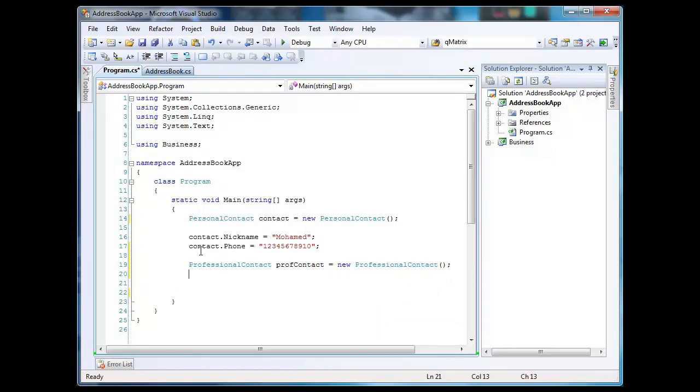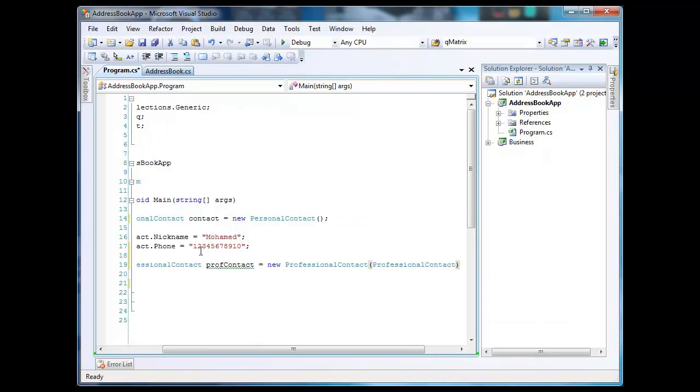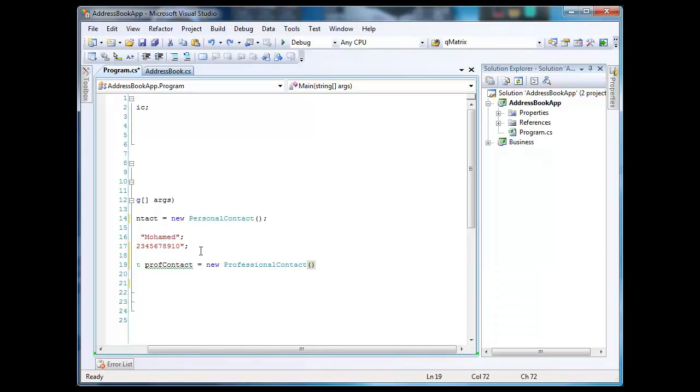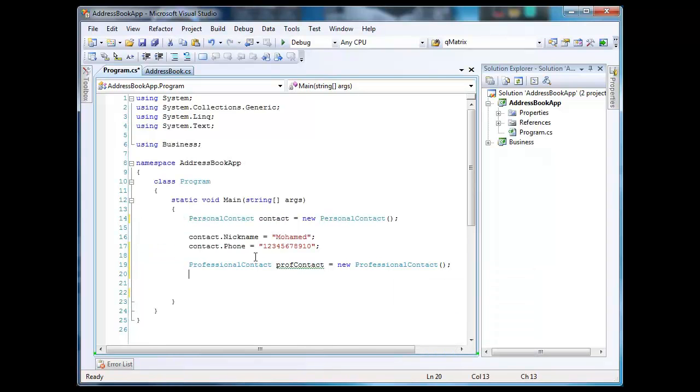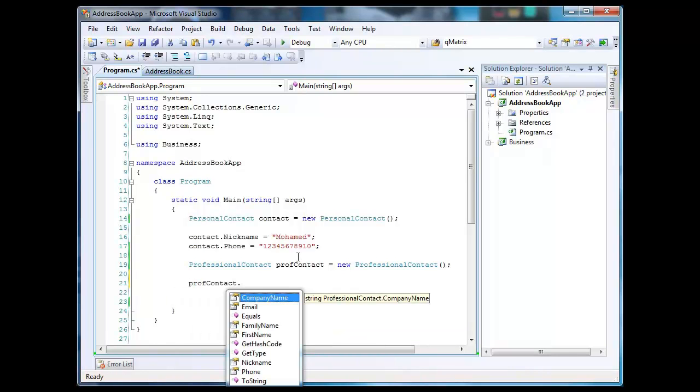Now, if you look over here, let me see. And as you see here, I have only a single class, which is the default class. If you didn't notice, I actually didn't have the complete constructor there, since I didn't create one. I'm talking about constructors. So if I say prof contact dot, I have company name plus the email and family name and everything, but the company name is added. That's really cool. So I can actually have a nickname.